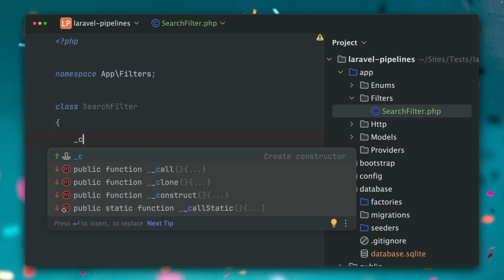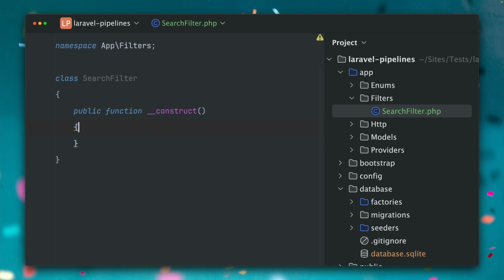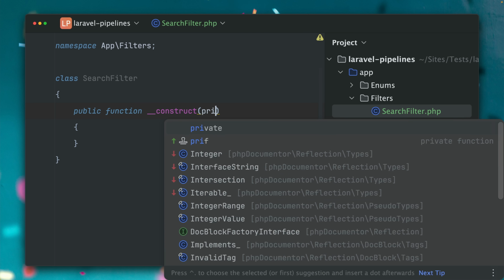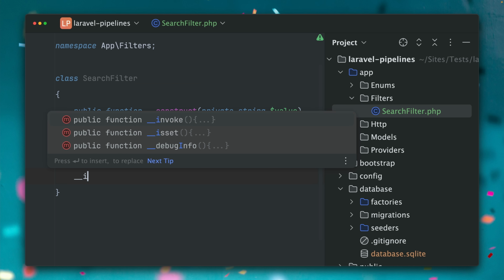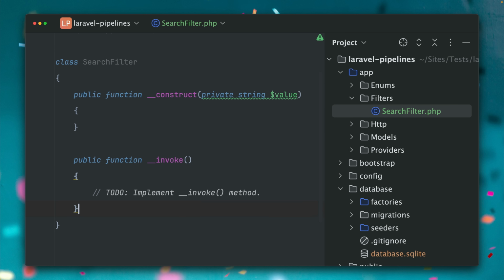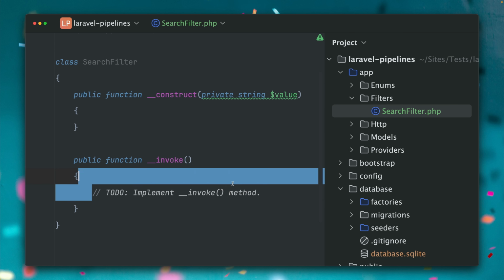All right, we will have here a constructor which will receive the value that we want to check. So in our case, this should be a string, and let's just call it value. And then we're going to work here with an invocable method, or you could also use a handle method, both would work with pipelines in Laravel.